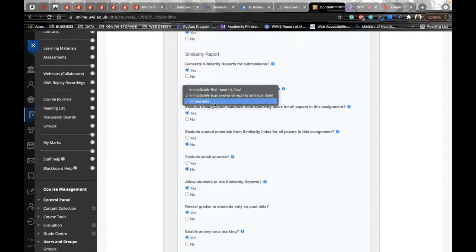If, for example, it has set on due date, it means only on the due date would their latest submission be generated similarity for. And obviously that's not a good way, because if by that time they find that they have high similarity, it will create a problem for them, particularly for you when you're marking them. So it's always recommended to use the second option. The first one would be the first report that has been submitted, and the first report for similarity that has been generated is the final one.